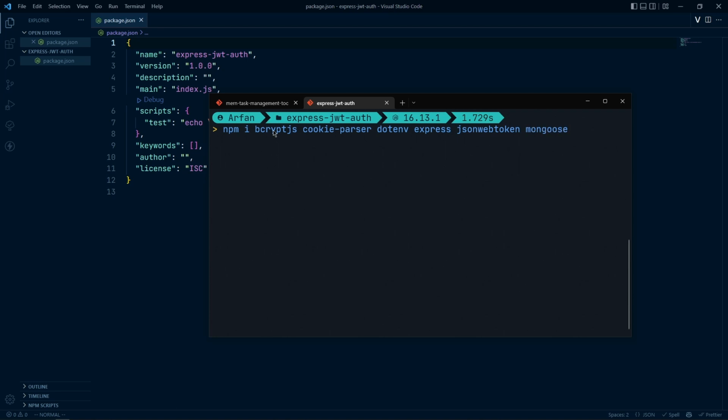So bcrypt.js to hash our password, and cookie-parser to work with cookies in the Express server, and dotenv for our environment variables, and Express for our server, jsonwebtoken for our JWT token, which we will send in cookies, and mongoose for our MongoDB. This is the ODM to work with MongoDB. So that's all. If I install, it will go ahead and install everything.